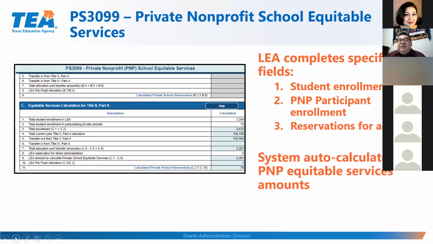If you mark that you do have PMPs, it'll ask you to select for which funding sources do you have private nonprofit participation. You'll check yes or no for each funding source. If you mark yes for Title 1A and no for all the others, only Title 1A will be enabled for you to complete the data.